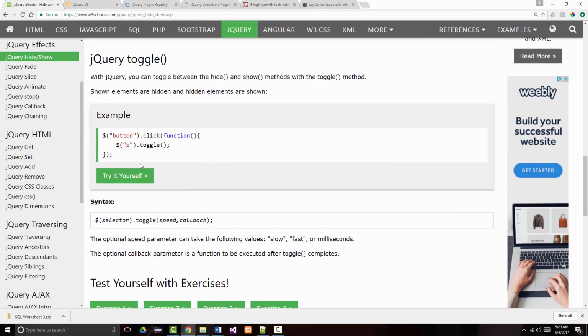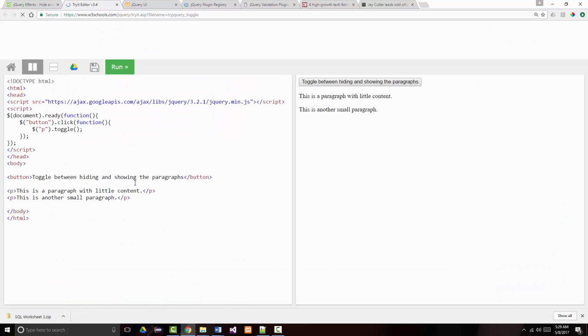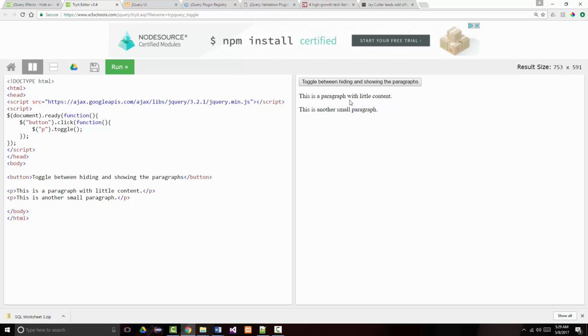Toggle allows you to do what you probably would think. It says this is a paragraph with little content, this is another small paragraph. Toggle between showing and hiding the paragraphs. So these are just 2 paragraphs. Now previously we saw this, but we said hide or show. What toggle does is it combines hide and show together. Toggle is basically like a light switch that says if it's off, turn it on. If it's on, turn it off. So notice they're gone, they're back.